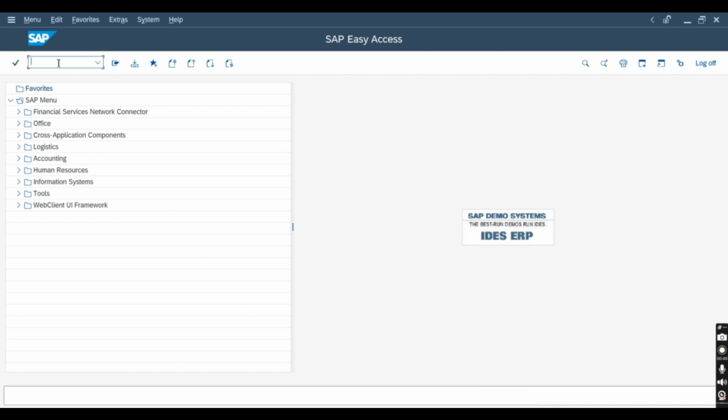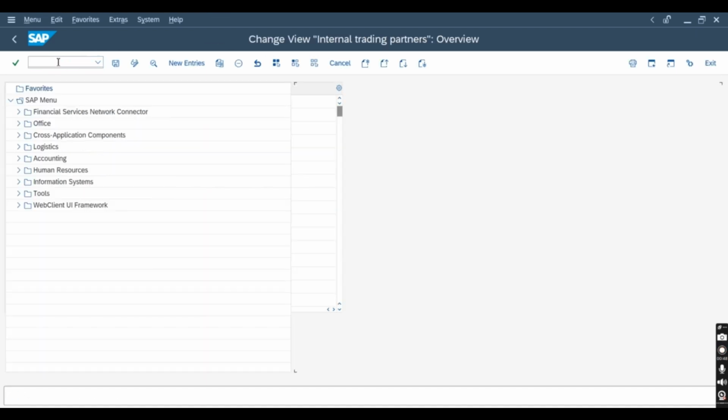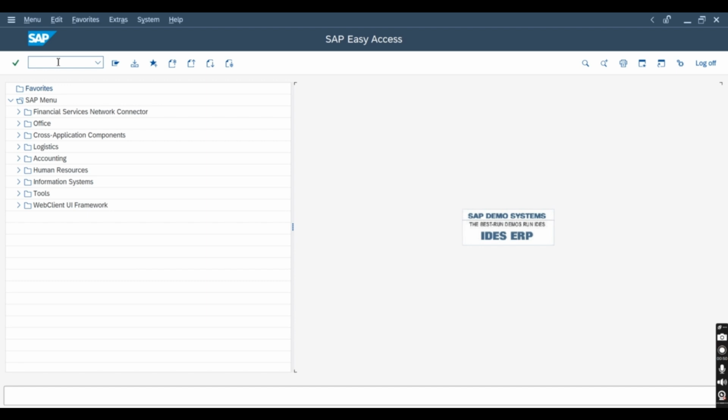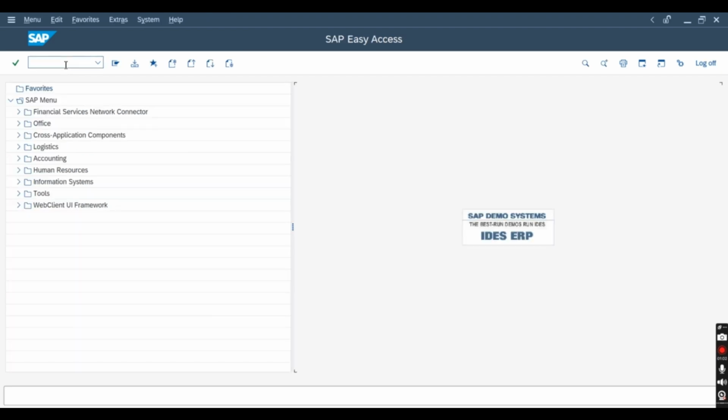And one more option is that you could give F3 for going back. For example, if you have given a T code OX15, you could click on F3 to go back. If you click on F3, it will automatically take you back. Or else, for example OX15, then you could give /n to go back. It will take you back to the SAP Easy Access screen.